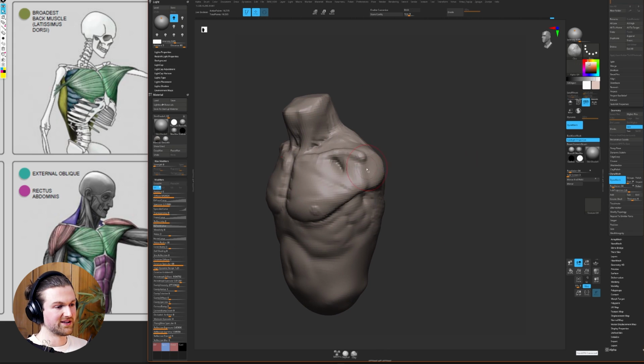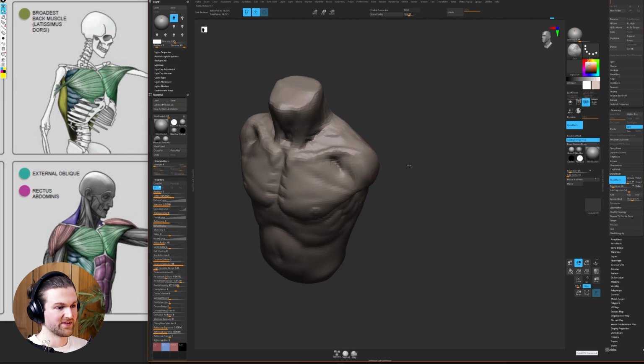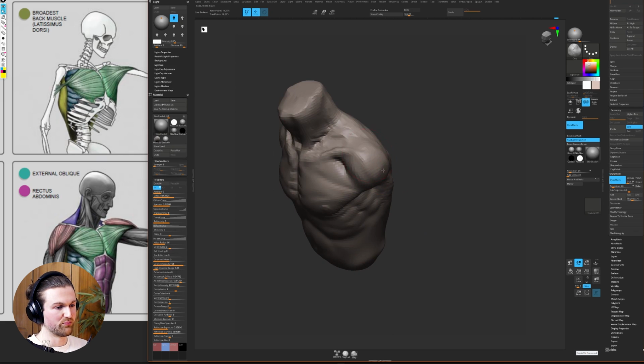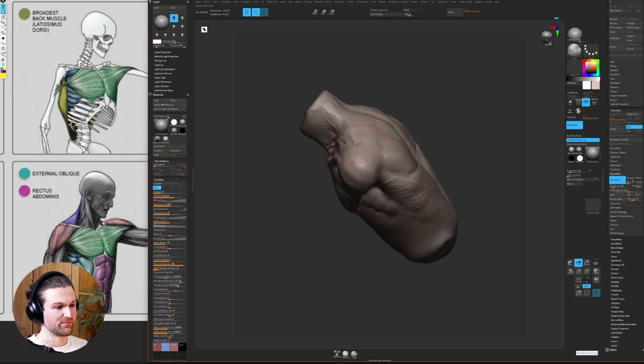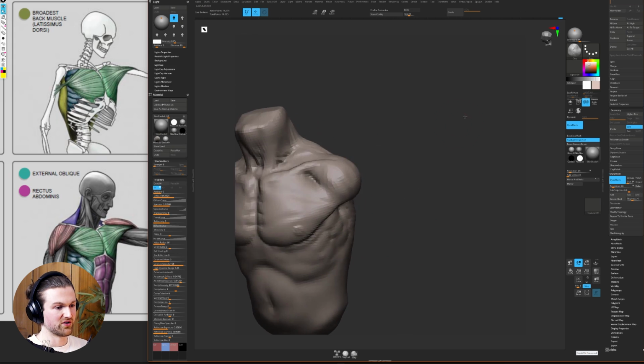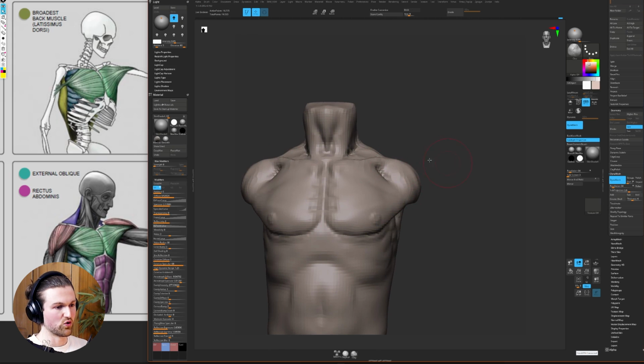Okay, next we're going to do the deltoids. So for this, I'm just going to use the clay. I'll show you the power of how you can just drag some clay out. So what I'm going to do is rotate around the ball, and as I'm rotating around the ball, you see I'm brushing down with a downward stroke. What that's doing is creating this kind of orb structure.